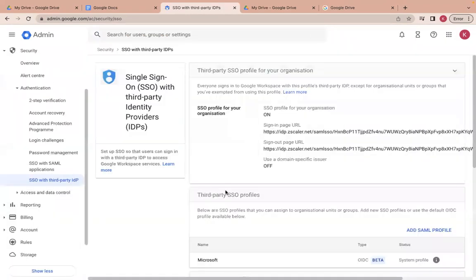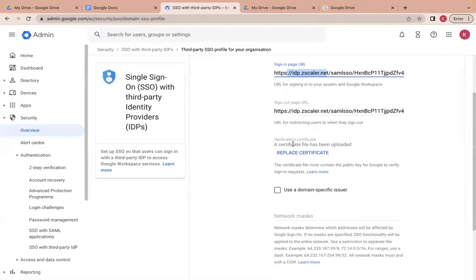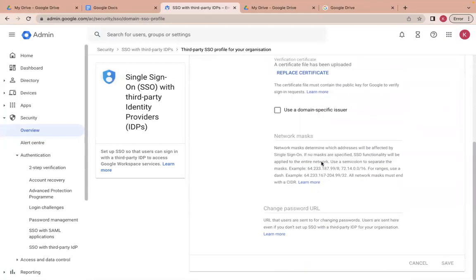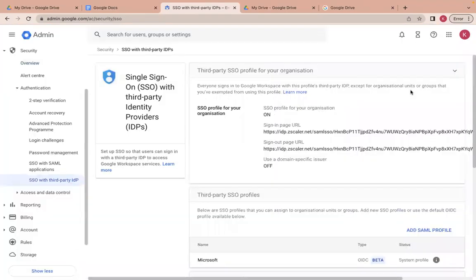So when you do that, basically you need to configure the SSO profile for your organization. Over here, you need to add the details that we configured at the Zscaler end, which is the single sign-in page URL, the sign-out page URL, and the certificate where there was an option to download. You need to upload it over here and save the configuration. Once this is done, your SSO is configured for the Google Workspace.